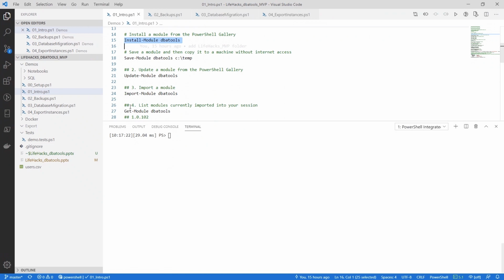You can also, if you're not connected to the internet, or if you're connected to the internet but need to use the module on a computer that isn't, use Save-Module and put it into a path, and that will save the module to my C:\temp folder that I can then move to the server that I need to use it on. If I've installed the module from the gallery, I can use Update-Module dbatools to keep up to date with the latest version. The dbatools team are putting out new versions every few days. So using Update-Module, you can stay up to date.